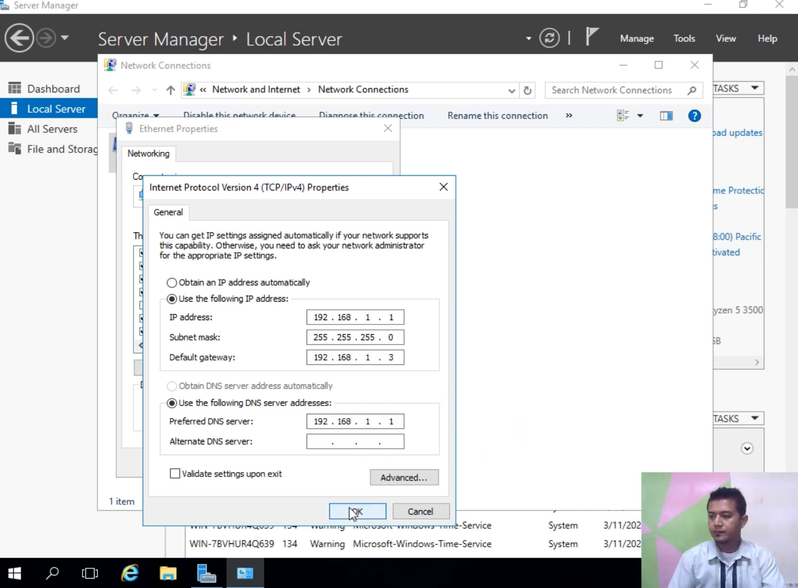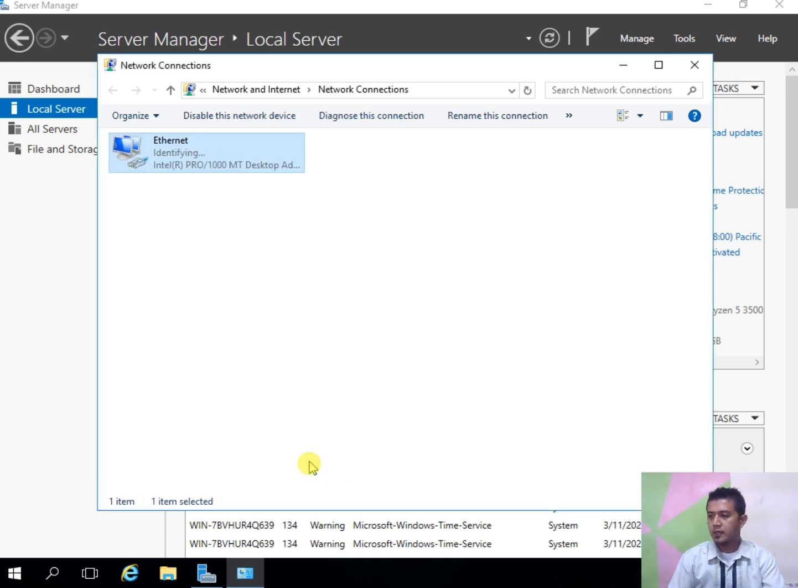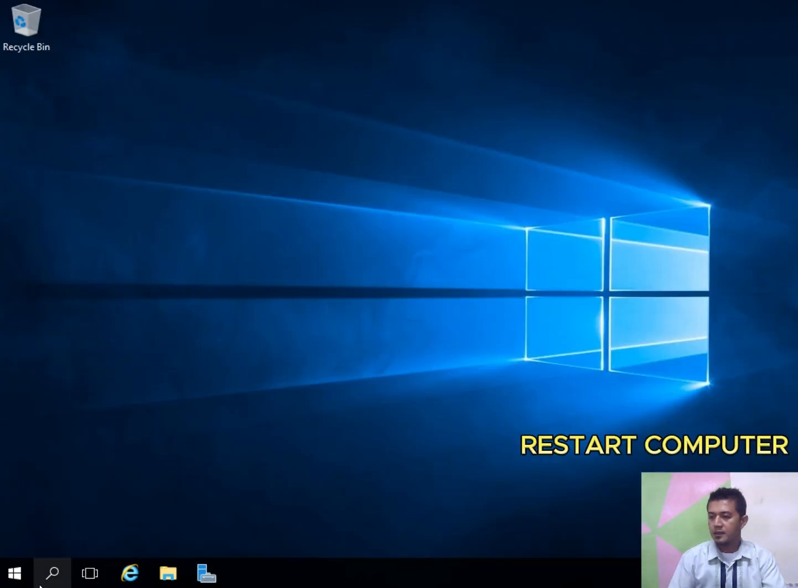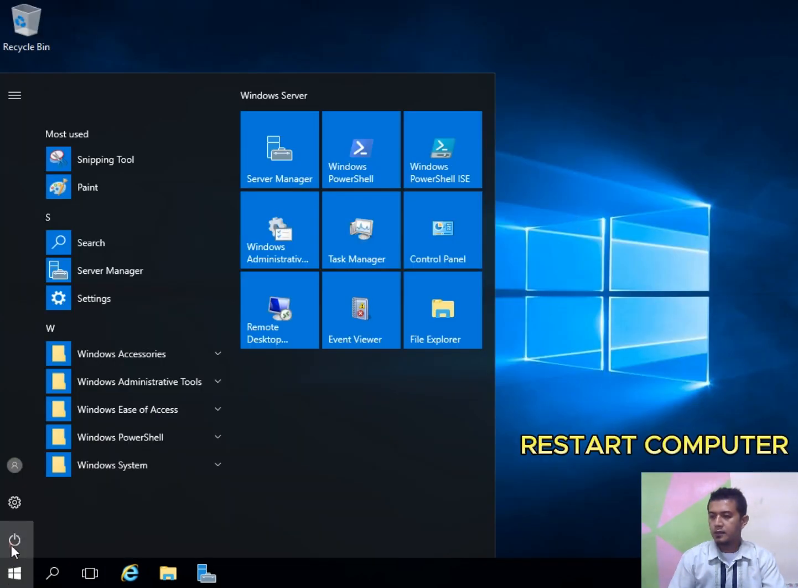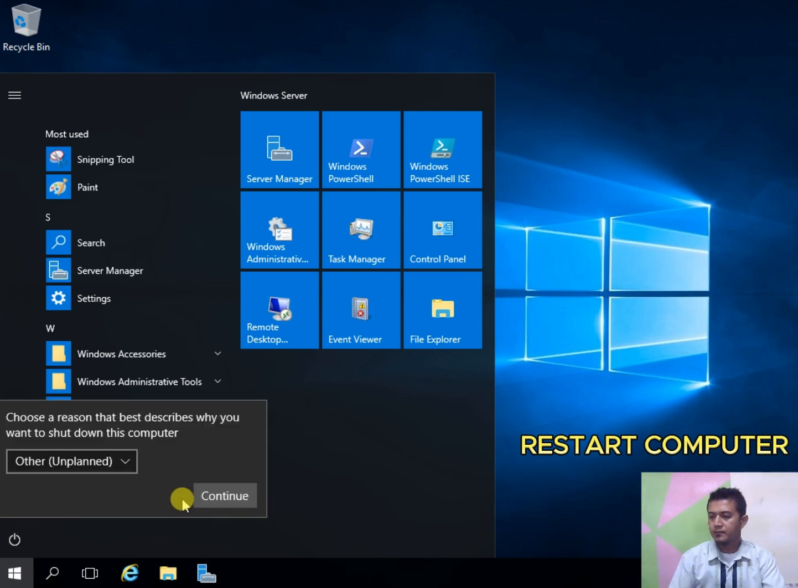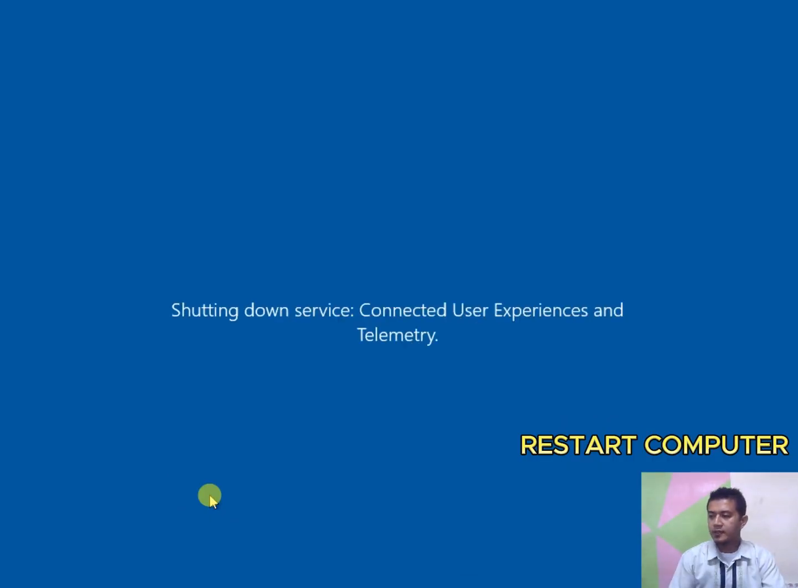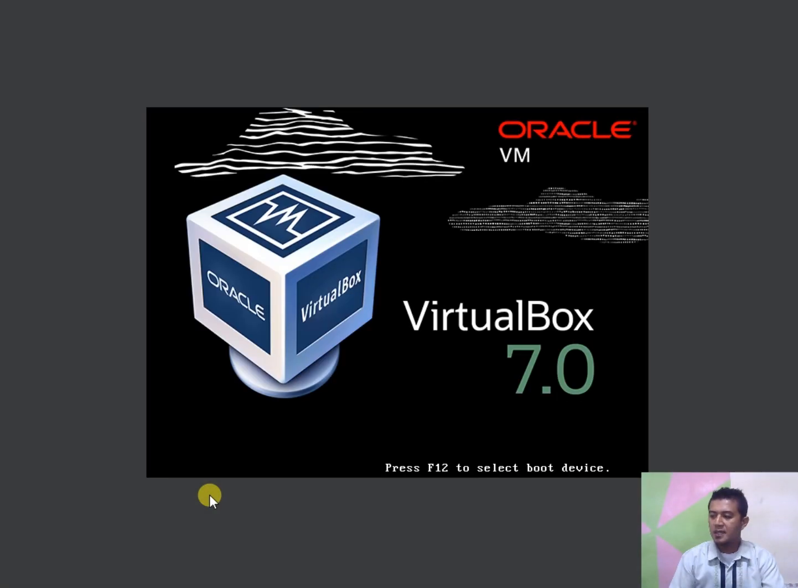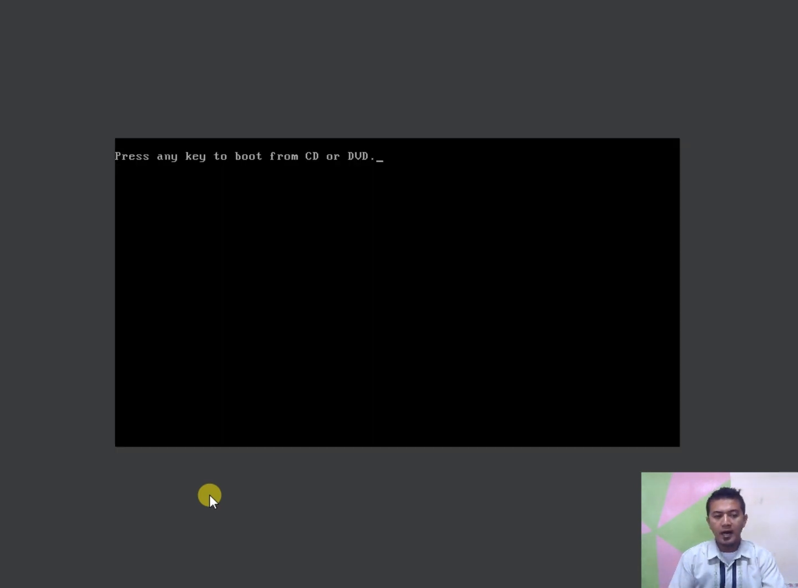So click OK here, click OK, and then that's the time that we need to restart the computer. So close this and then restart the server. So bakit kailangan restart? It is better for us to restart every now and then the computer so that every changes that has been made will be updated.